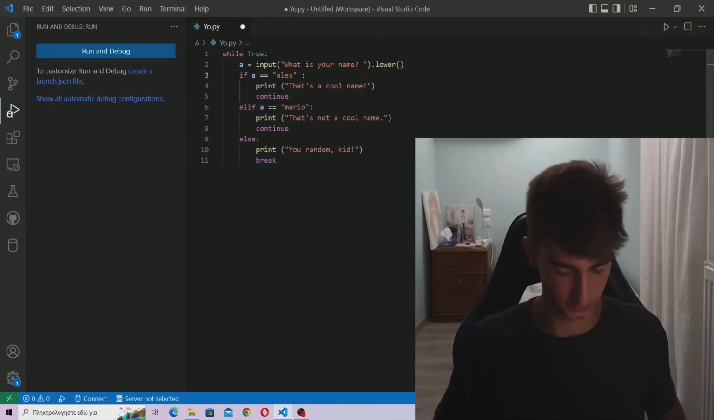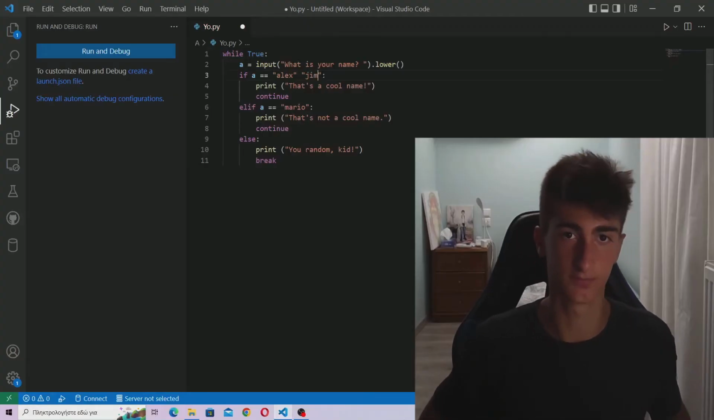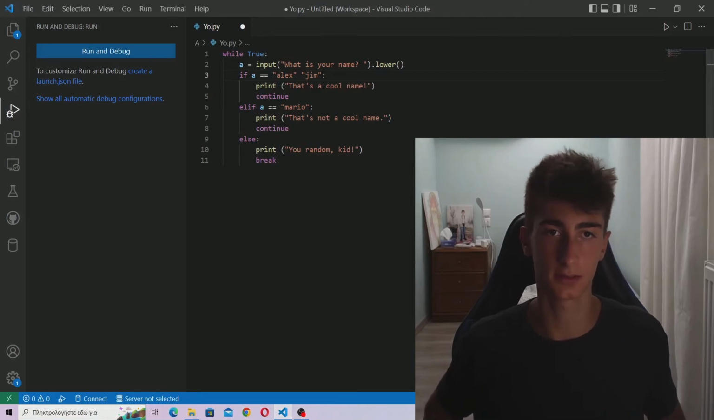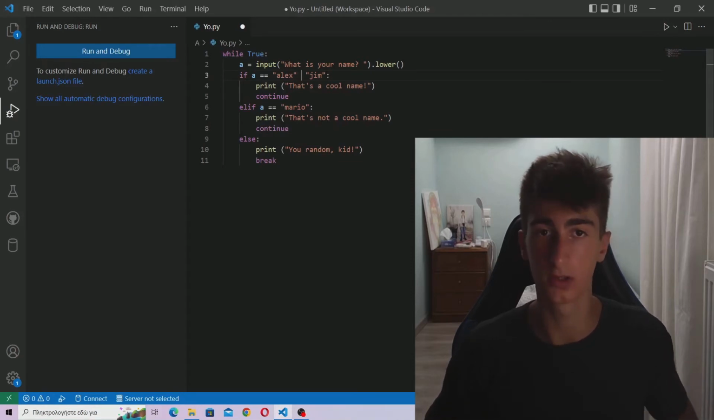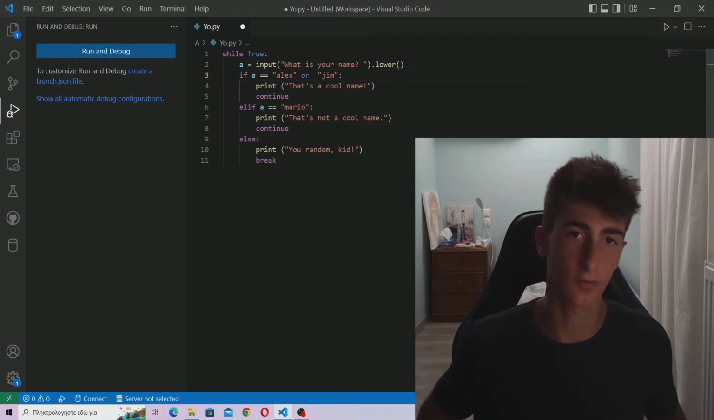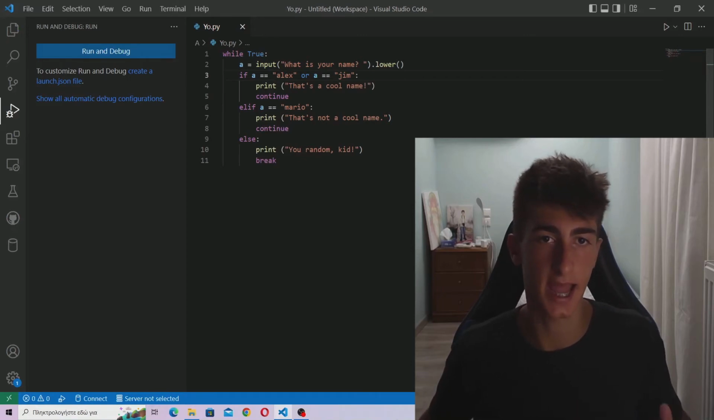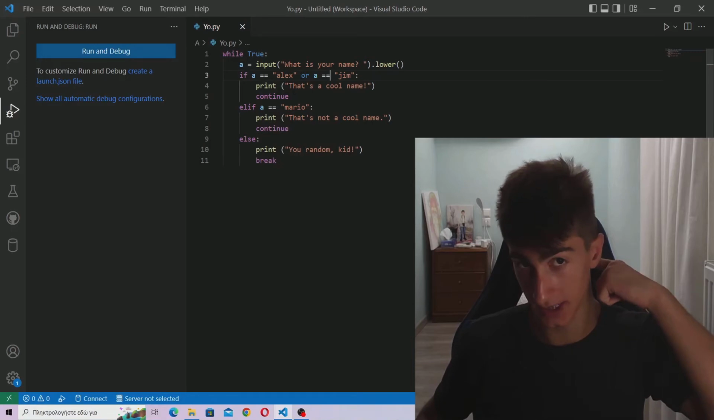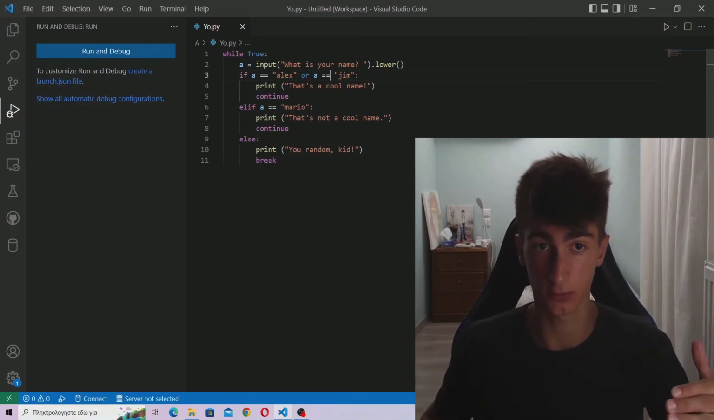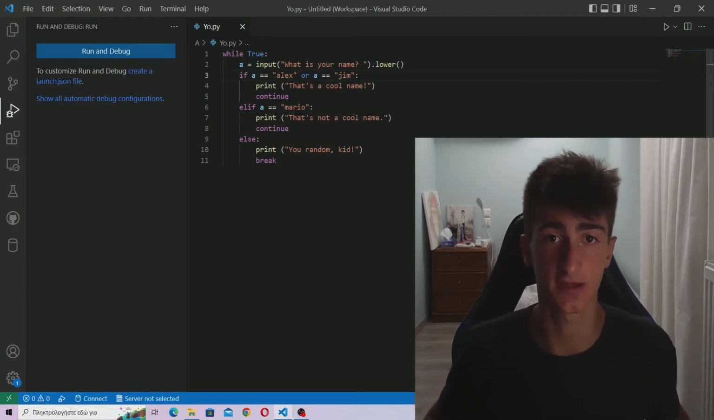And what that does. If I go over here, let's add another name to be a cool name. Okay, Jim. That's just Alex Jim, which doesn't make sense. So let's go over here and add an or. What you also have to do is a is equal to Jim. That's basically an elif that we could add, but we didn't, to save space and time.